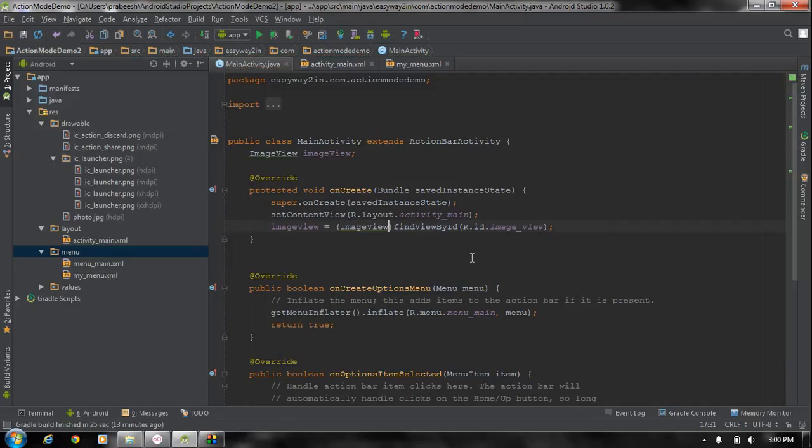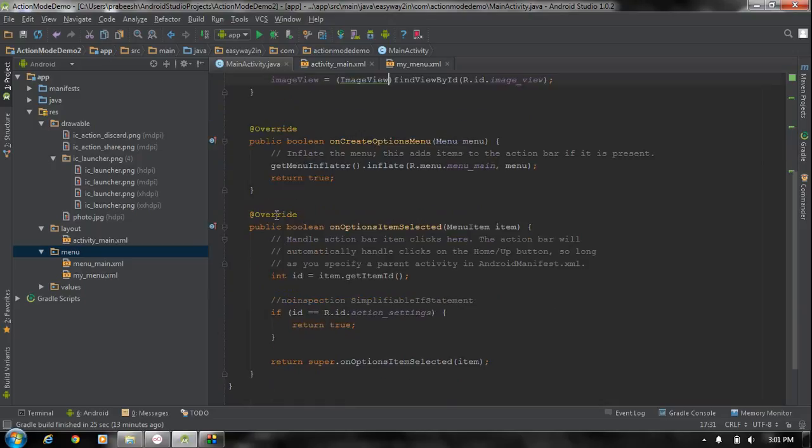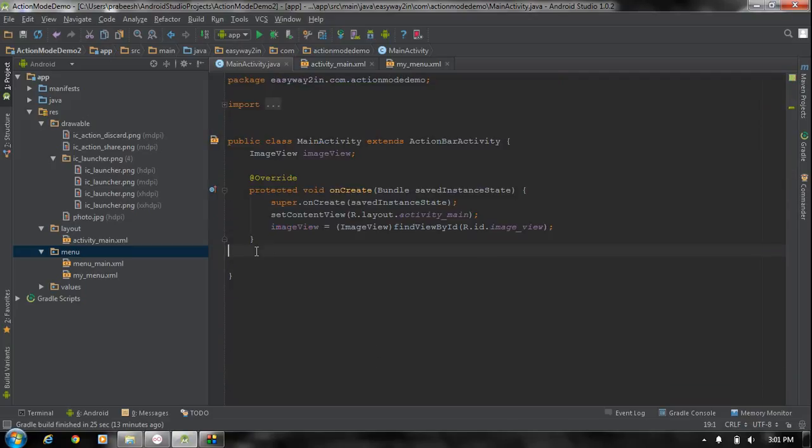Now I have to create the contextual action mode. For displaying a contextual action mode, you have to implement the action mode callback interface. Here already an options menu is available. I remove this one, no need of this options menu. So here I am going to implement that interface.